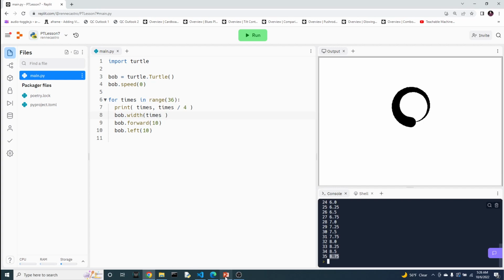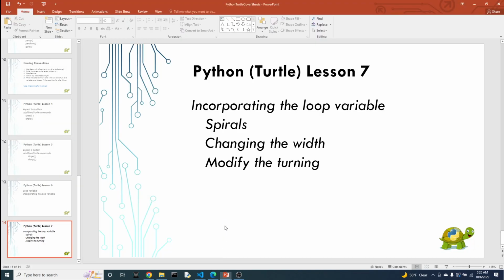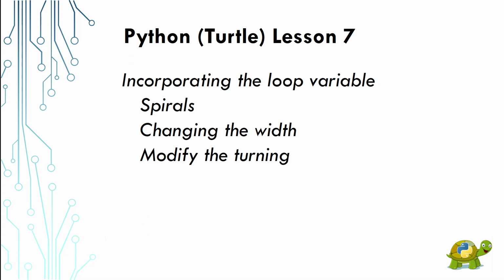So let's go back to our presentation and review what we've done. So in this video, we saw how we can incorporate the loop variable in various places where the Python turtle commands can take a number. In doing so, we were able to create a spiral design of many different shapes and sizes. And we also saw that we can change the width of the line to also create an interesting effect in our design. So hopefully you're excited about using loop variable as part of your design, and enjoy.